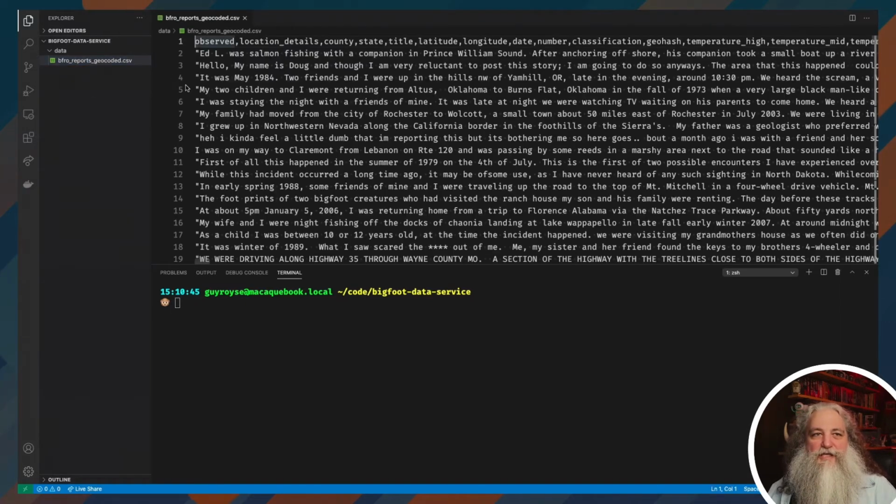It's a classic CSV file. It's got columns on the top, headers here. So we've got an observed, and we've got location details and county, state, title, stuff like that. And then it's got a bunch of comma separated values representing this data.